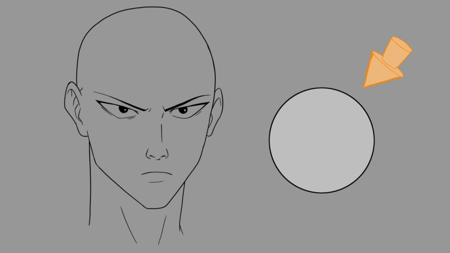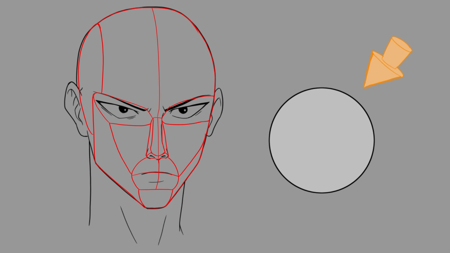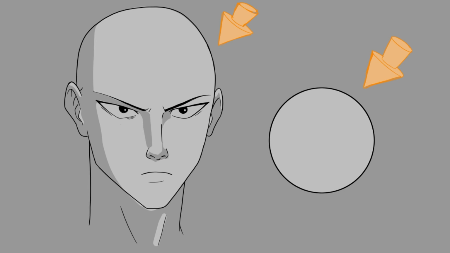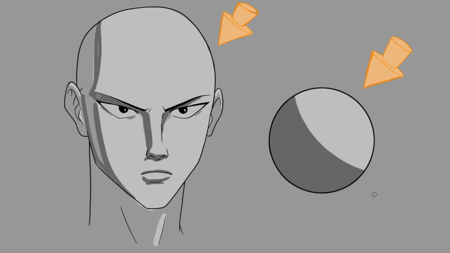Let's render Saitama. To do this, we have to understand his forms and the direction the light is coming from. First, I'll divide the subject into lit and shadow areas. This is the most important part of the process because it defines the forms by showing which surfaces face the light and which face away.